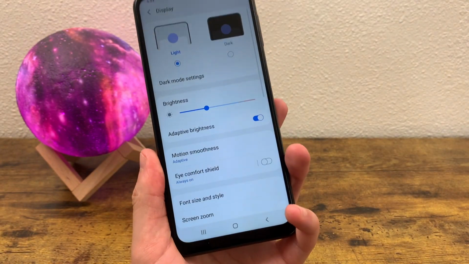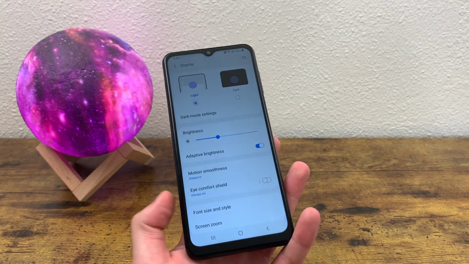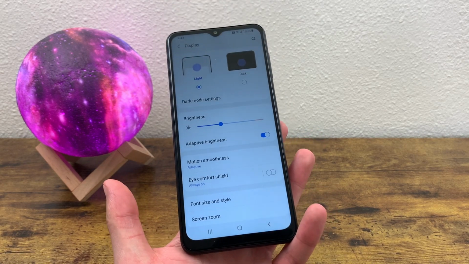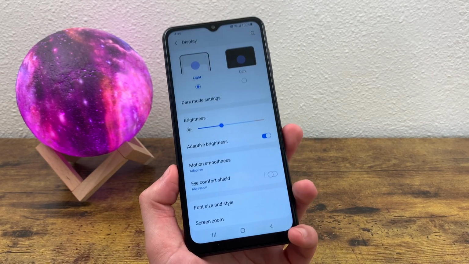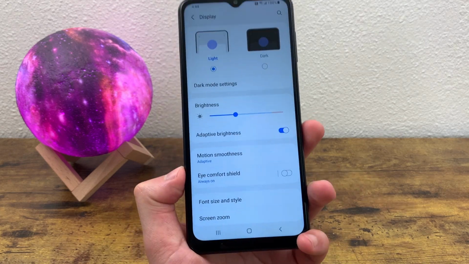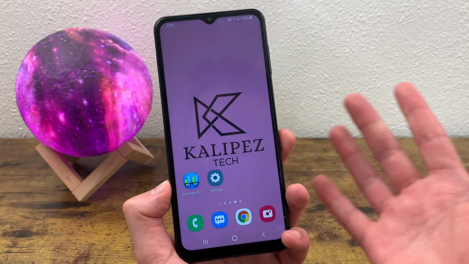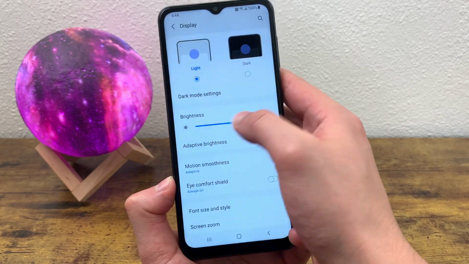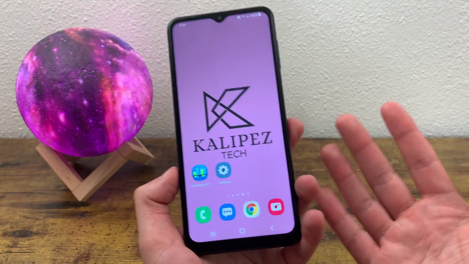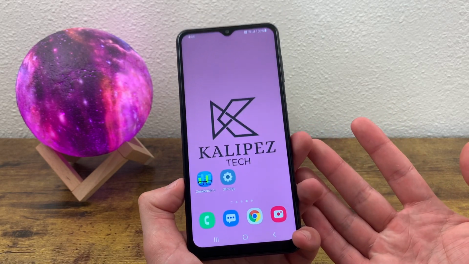As you can see, it adjusted my display quite a bit because I really didn't need it to be that bright. Now, whether or not this feature really is going to work well for you is going to be mostly based on personal preference because as you can see, there's a huge difference between this and this. So of course, it really depends on how bright you want your display to be.